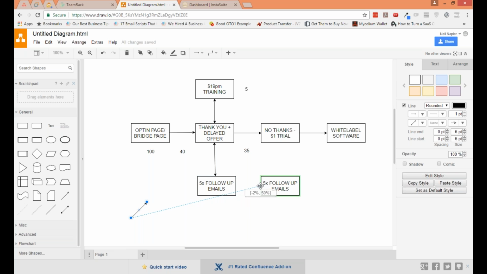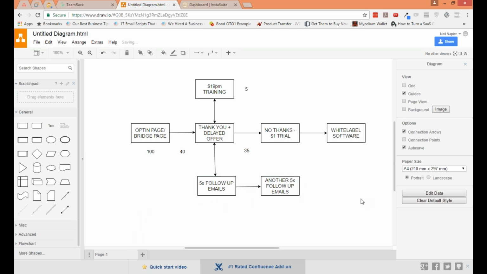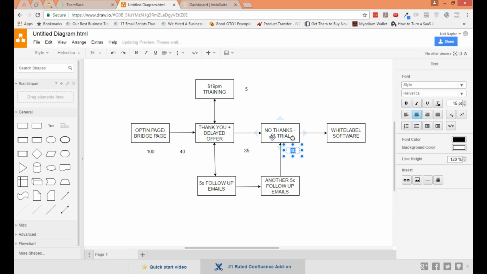So I'm just going to put this here, and let's drag and drop this here. So let's say you run them through another 5-part follow-up series where this time you pitch a trial, right? Just a $1 trial, which is right over there. And then once you do that, maybe, just maybe, out of 35, another 5 people buy this. Again, I'm not saying it'll happen all the time, but maybe it does, maybe it doesn't, but you have to try, right?